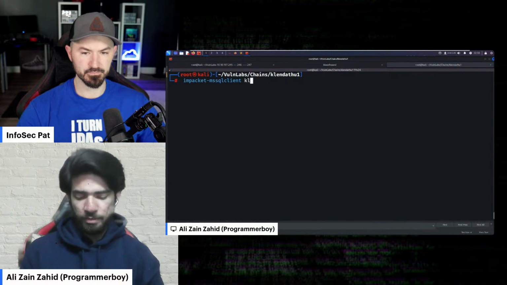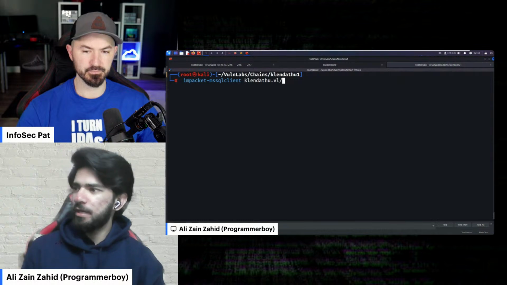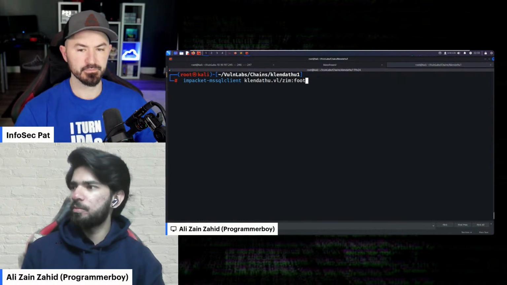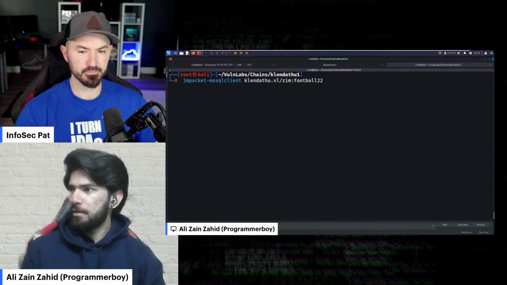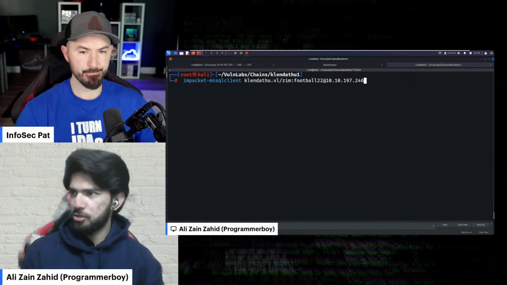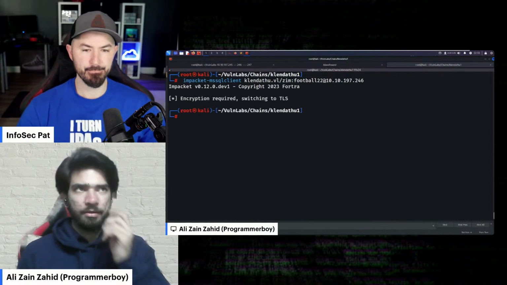Then I need to give the domain, which is klendathu.vl. Username is Zim, password is football22, and then the IP address of the target, which is 10.10.197.240. I think it was .6 which was having MSSQL. So hit enter and I got an error.